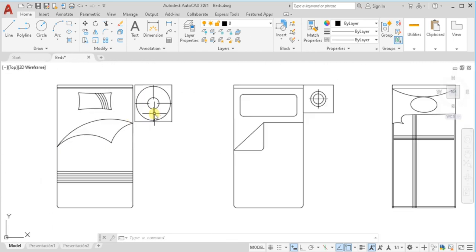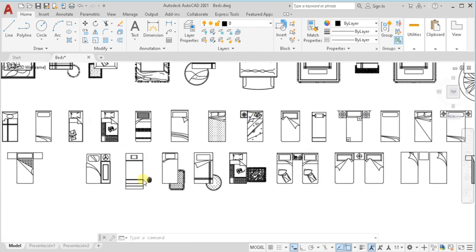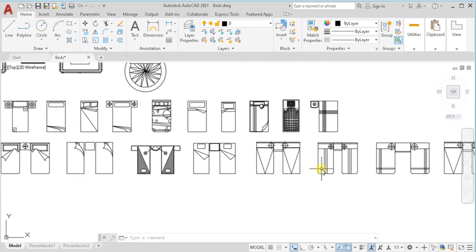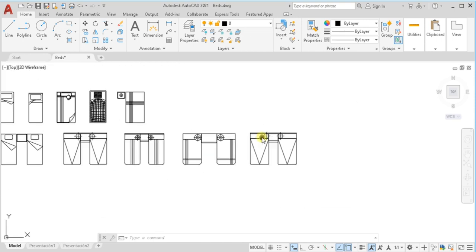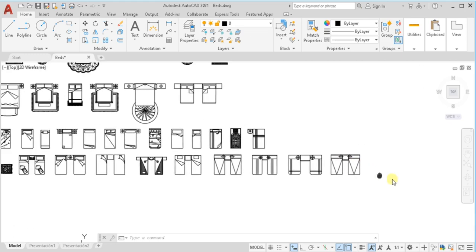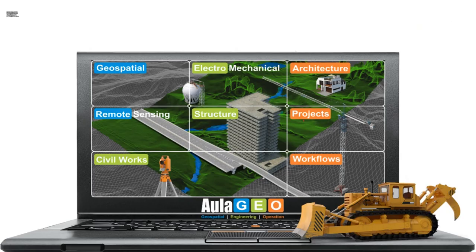As I have told you before, AutoCAD is not limited to only architecture. So here are some single bed patterns. If there is a room with a single bed pattern or twin single bed patterns, you can use these blocks as well. So this was all about this session.